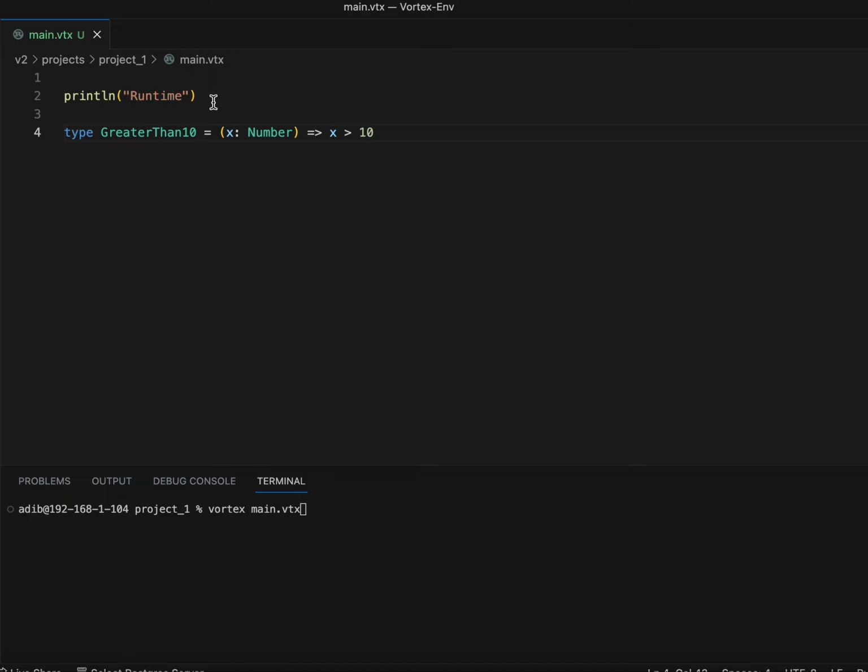I've got a print line statement that says runtime, and I've got a type definition. The reason I have this print line statement at the top is to differentiate between runtime and compile time when we see some errors appearing in the console. And you'll see what I mean in just a moment.